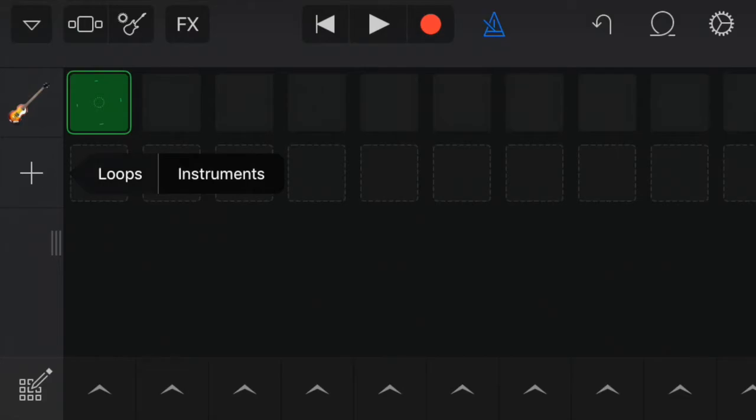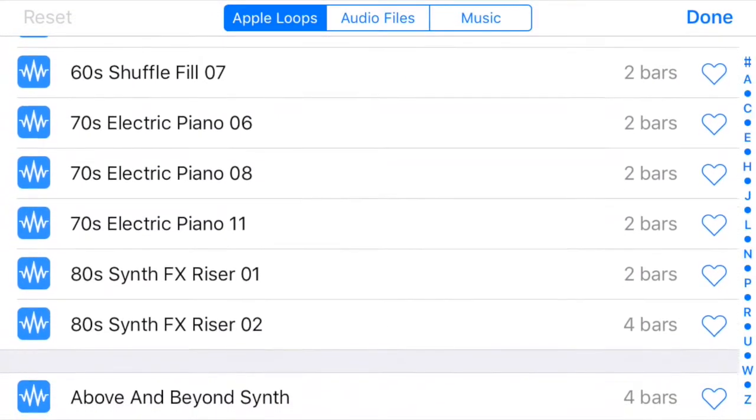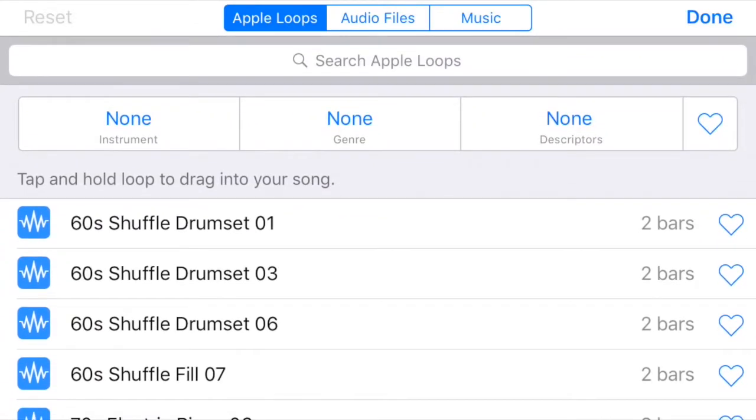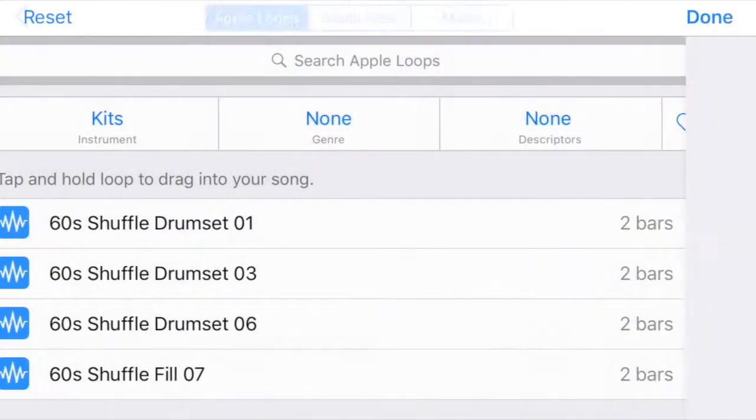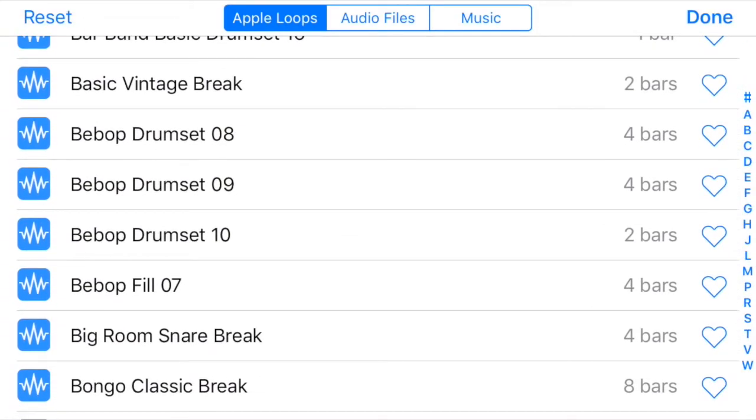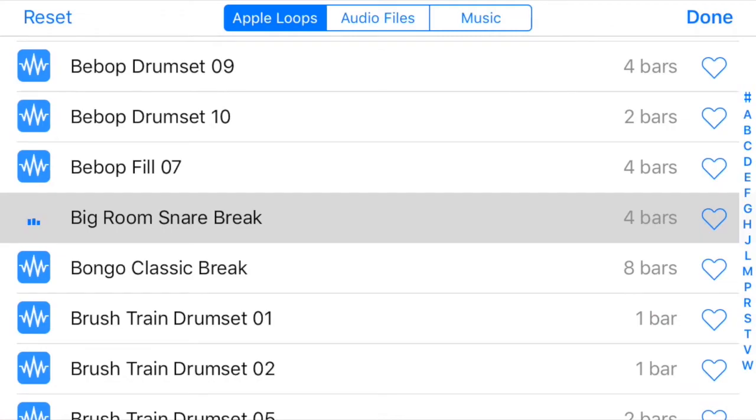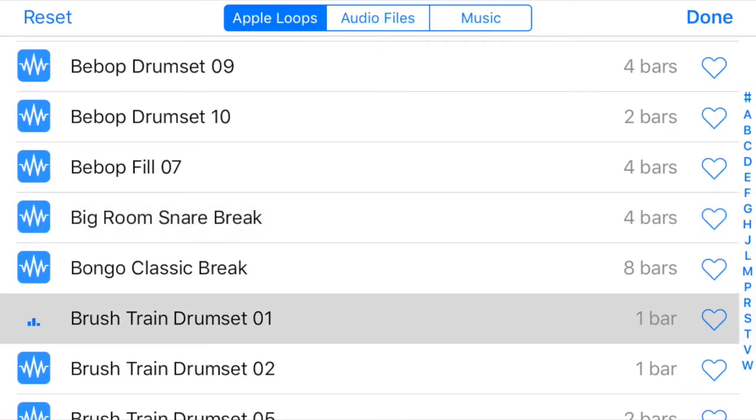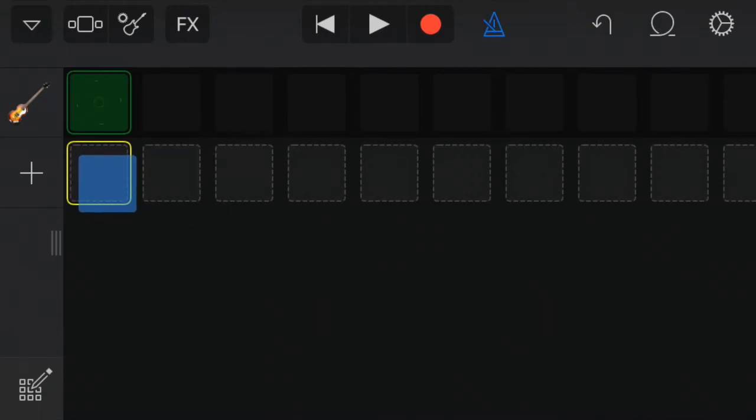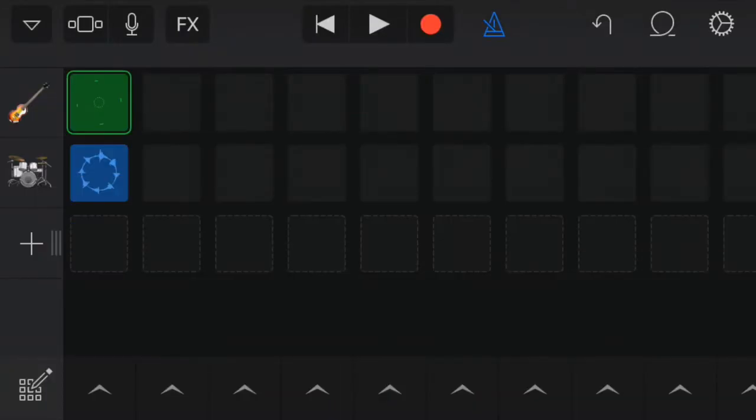Let's do a loop for this one. And we'll find a drum kit here. Let's do drums, kits, there we go. So this is the one we want. Just click and drag it in. So that could be the very first part of this song.